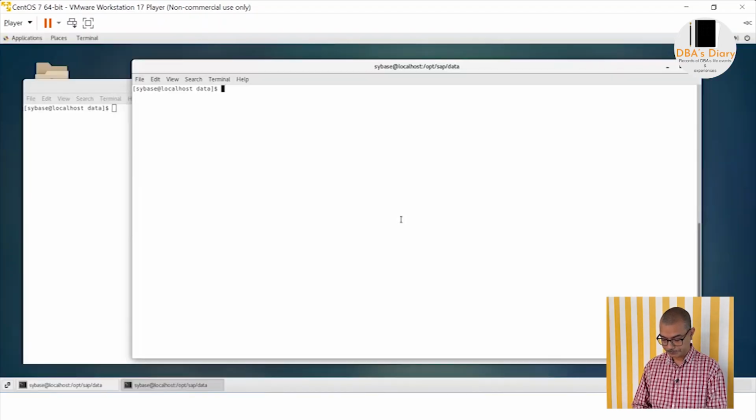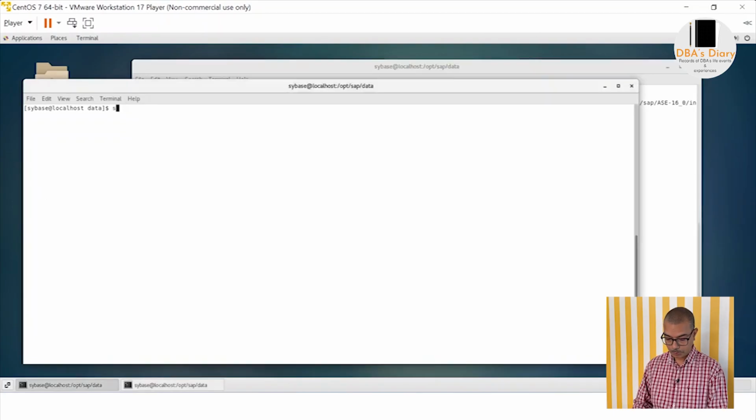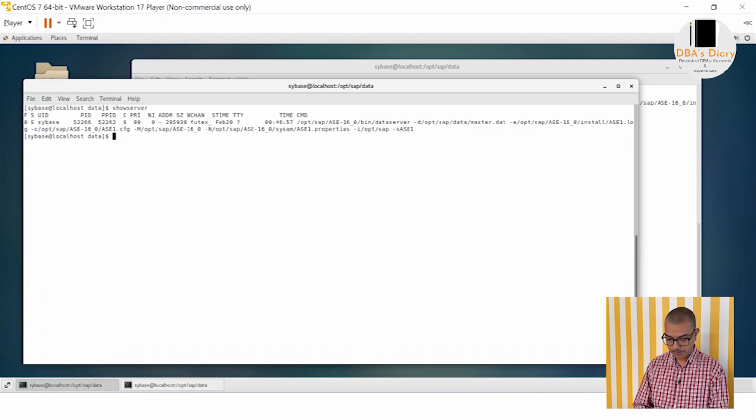Now before we start, let me show you, I have one server here, ASE1, and I have opened two sessions. You can run the same command here, and you will see that there is one Sybase ASE instance running on this particular server. So now we'll log into this. In one we'll make the changes, and in the other one we'll see how it actually impacts.